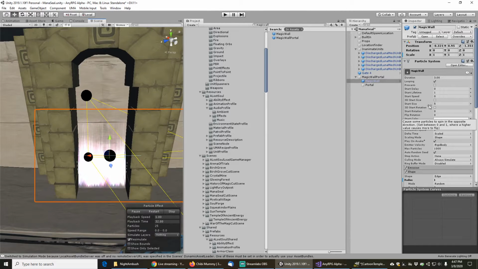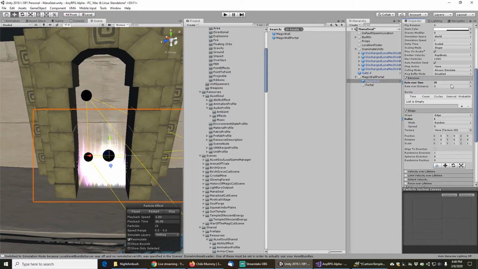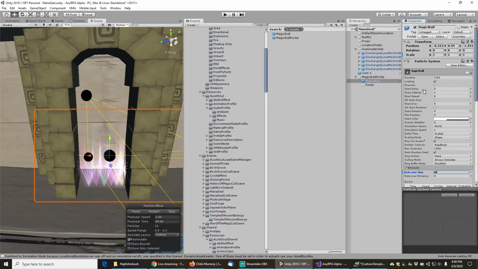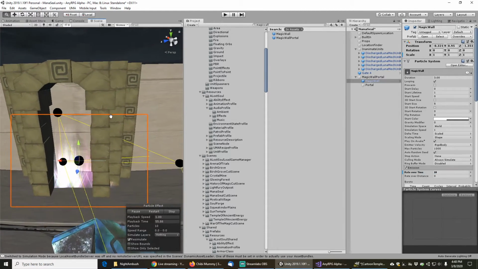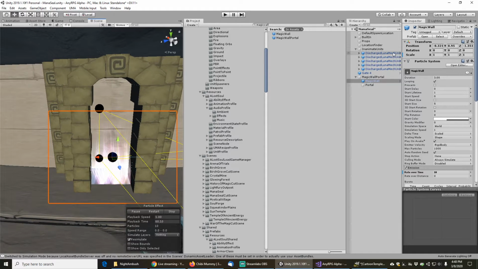And that looks okay. What we'll want to do is go into the emission, because now there's too many of them for how small it is. So let's change that to like 10. And that's not bad. Yeah, I think that'll do for now. Okay, so now we've got our portal.